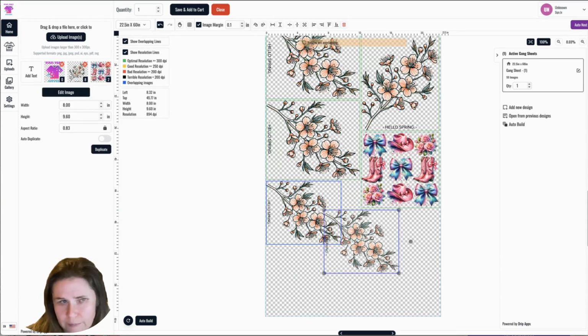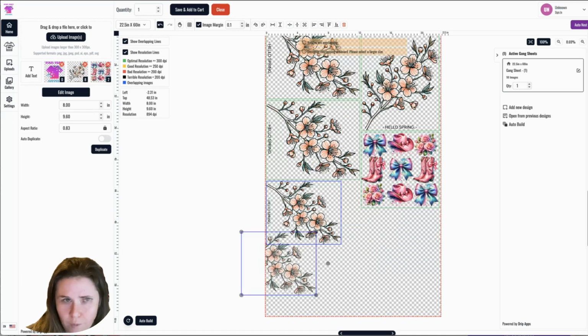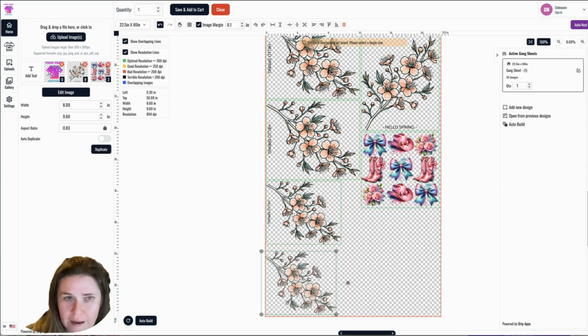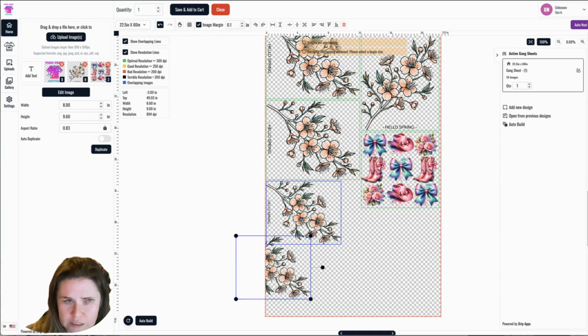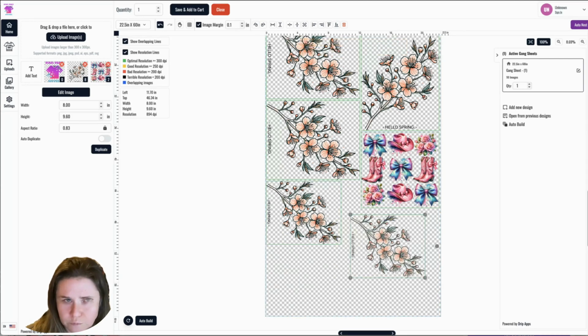That means you're overlapping. If you see this red border when you're holding the picture, that means you're out of the margins of the artboard. And what's going to happen is you're going to cut off your design. So you don't want to see that either.